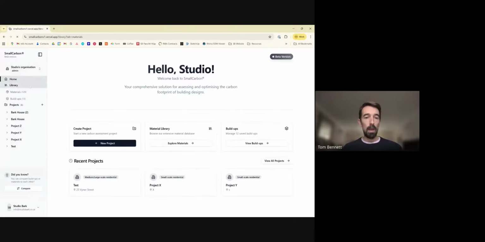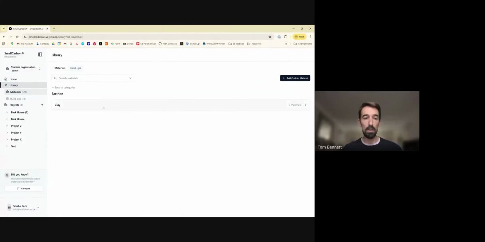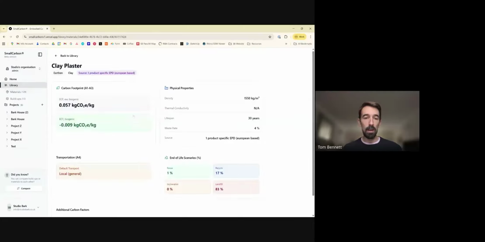So yeah, just to dive into the library area, if you have a look at the materials section, this is really the foundation of the tool, a library of materials sorted into different categories and subcategories. And if you navigate through these, you can find a record for each material. And clicking into that, you can see the carbon factors for that material and some of the other assumptions and factors which will be used in the calculation.